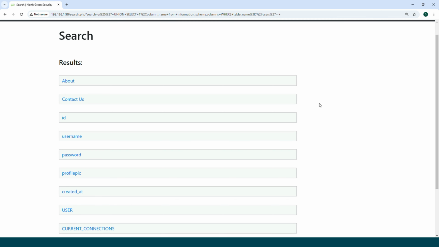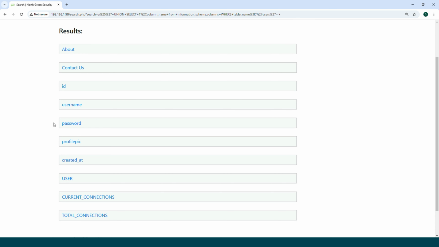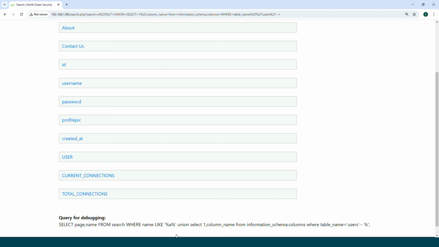We can see that has successfully executed. I've still got my about and my contact us for my legitimate query, but now I've got the column names that are part of that table. You can see down here, this is the request that was made. Go and get me the column names from the information_schema.columns where the table name is users. So now I know what column names exist in that users table. I can turn around and start trying to extract potentially useful information from them.